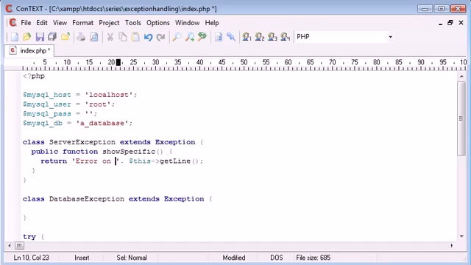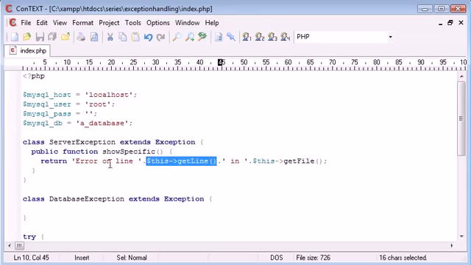So we can make it look a bit more user friendly. Error on line something, so this line here. And then we're going to append on some more text in this get file. So now what our error is going to read is error on line, and we're appending on the line that this error has been thrown on. So error, we'll say thrown, to make a bit more sense. So error thrown on line something in this file. Okay.